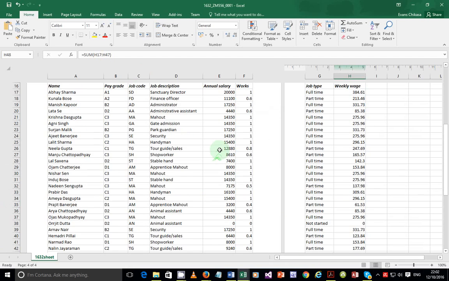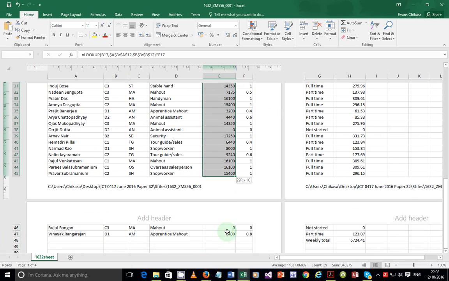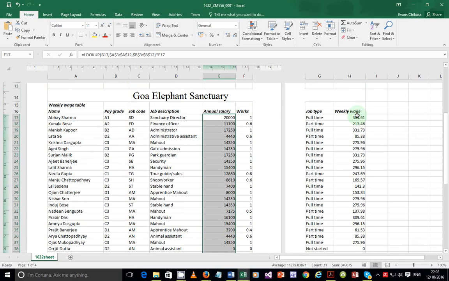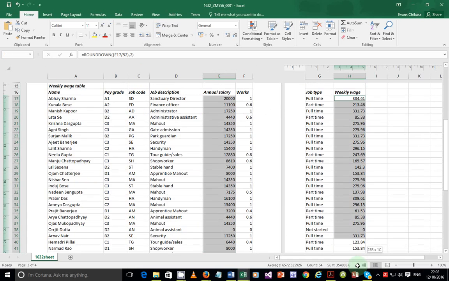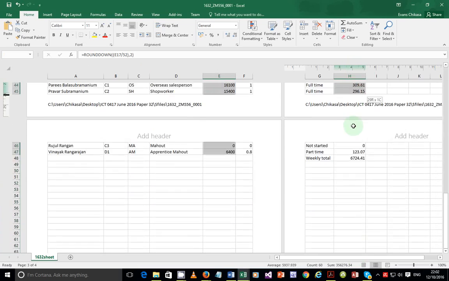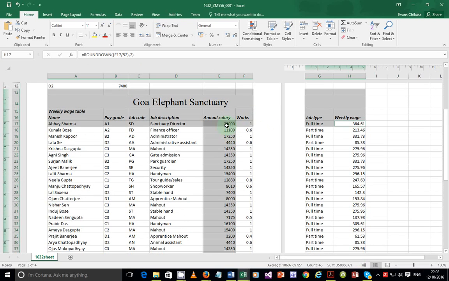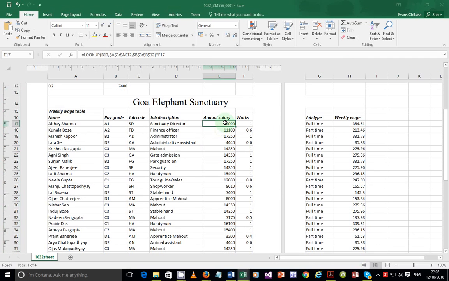So I'm going to format this one, and select this other one as well. Hold the Control key on my keyboard and format this one as well. Oh god, this is not good. Sorry about that, my computer misbehaved. I'm going to do that one more time.